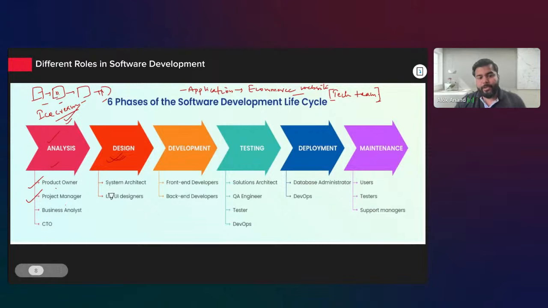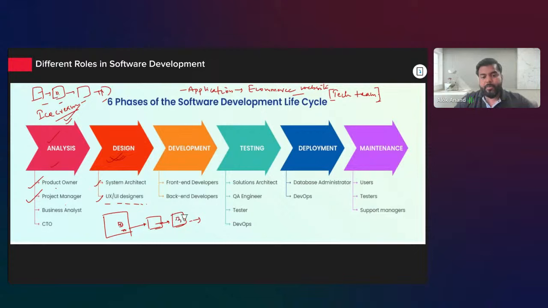Now in design, there are two different aspects you look at. One is UI UX design. UI UX design is nothing but how your buttons should look, how your aesthetics are. Once you click on this button, what should come out next? Then after that, what screen should come out? How these pages should be designed, the basic design of everything. It will be done by UI UX designers.